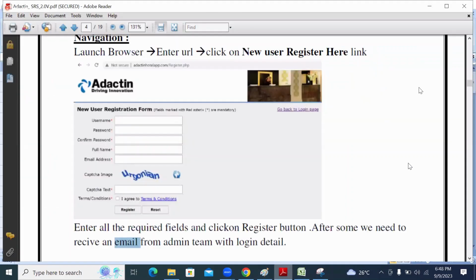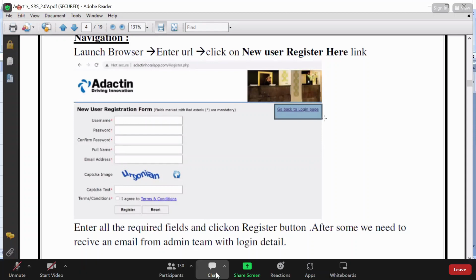What other things can we try? Login details, where you take the email, you will consider that. Apart from that, go back to login, this particular one. Can we consider this a link? Go back to login page. Can we consider it as a link or not? Yes or no, guys? Is it a link or not? That is a link. Do we have any other links?